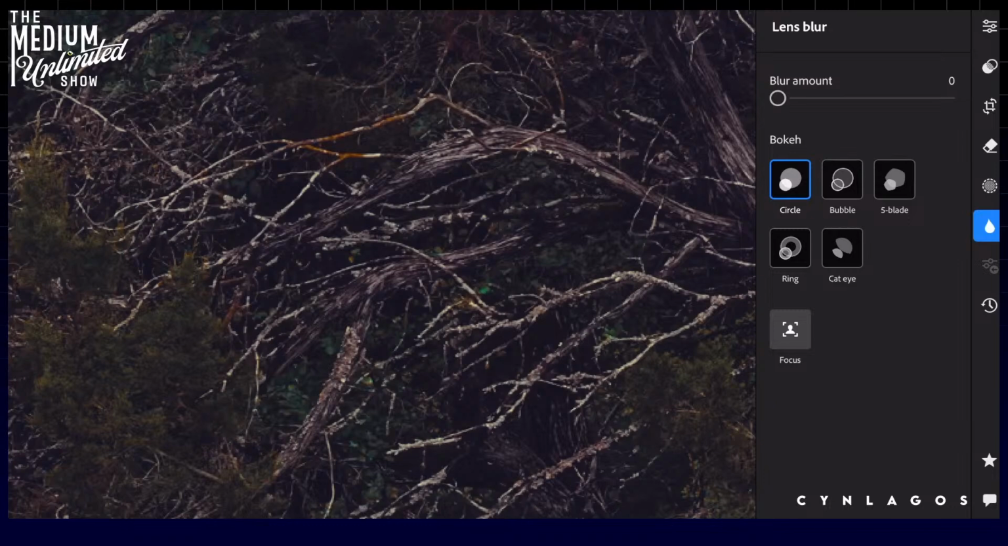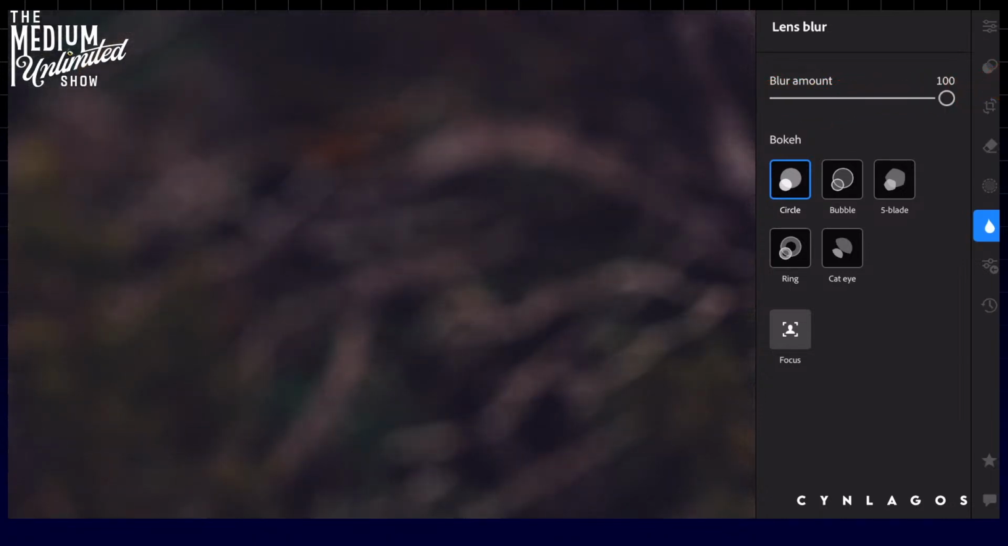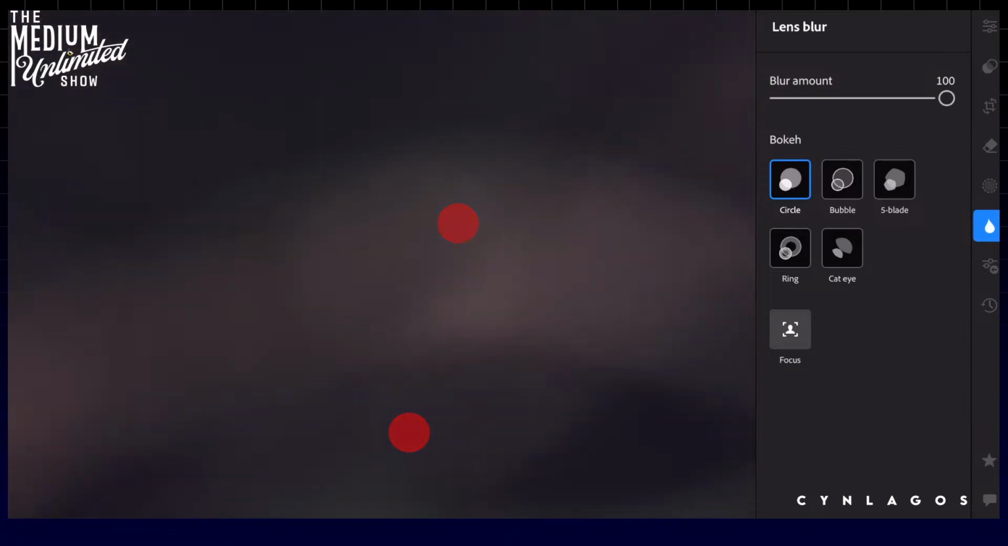You see the textures of the trees very much, right? What happens when I hit that blur amount to go up? You can see there, all the way up, the bokeh. You can start to see the little circle, right? You can see that there.